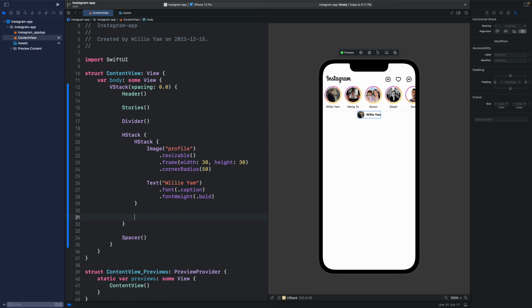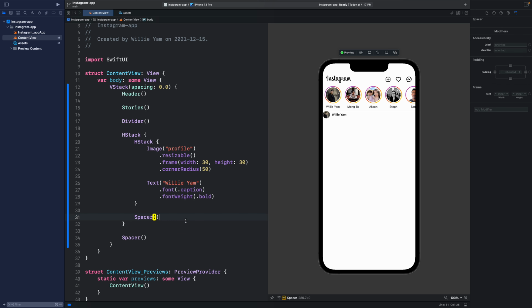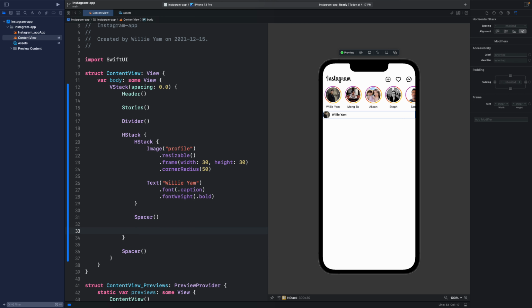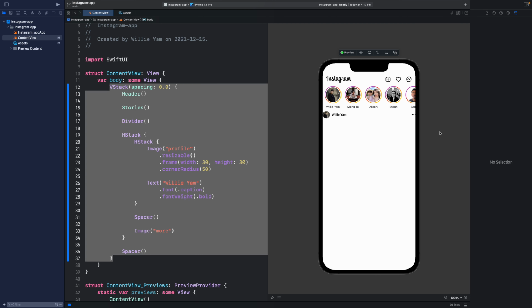And here, let's add a spacer. That way, we're going to push the content to the left. And after this spacer, let's add an image for the more icon. Like this.